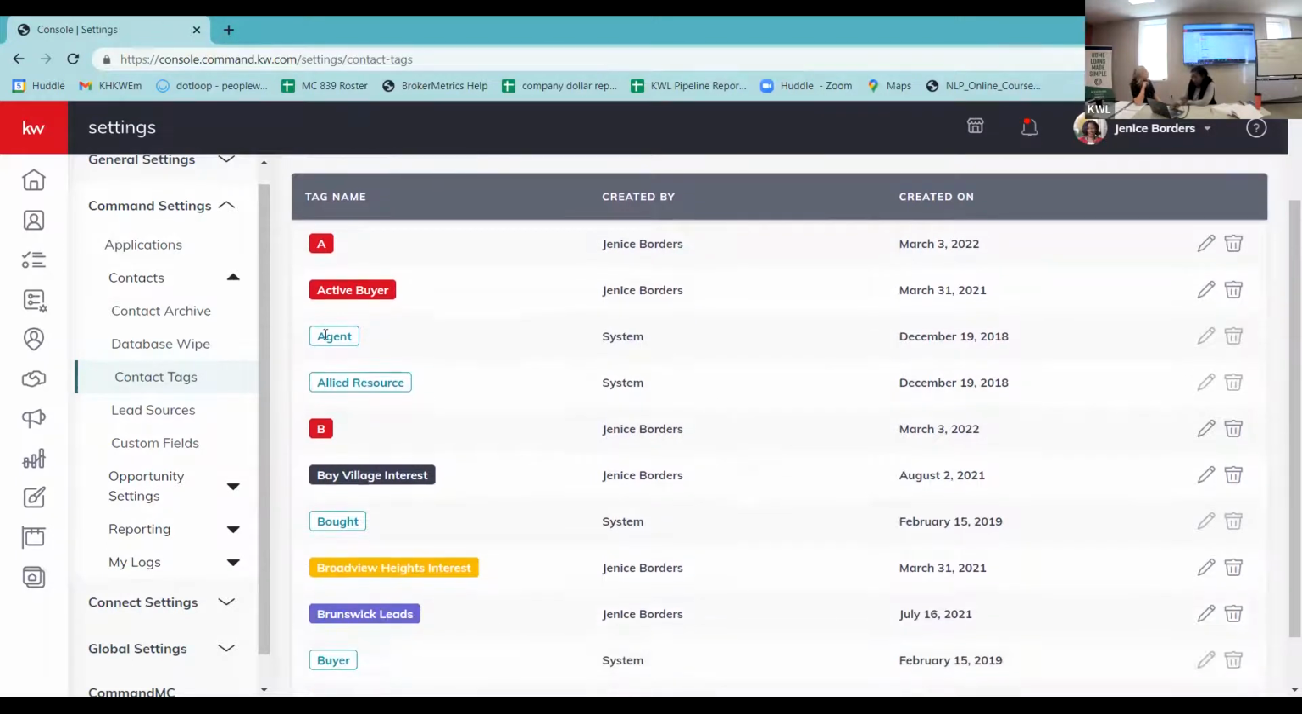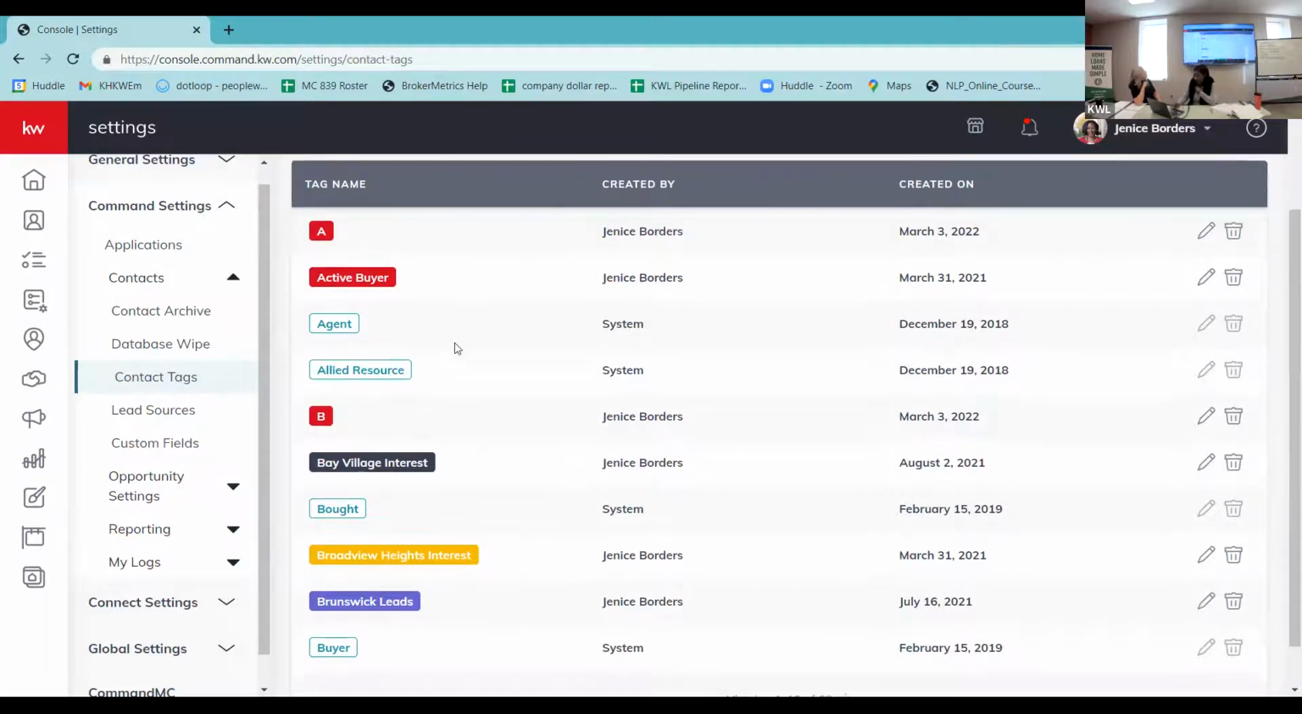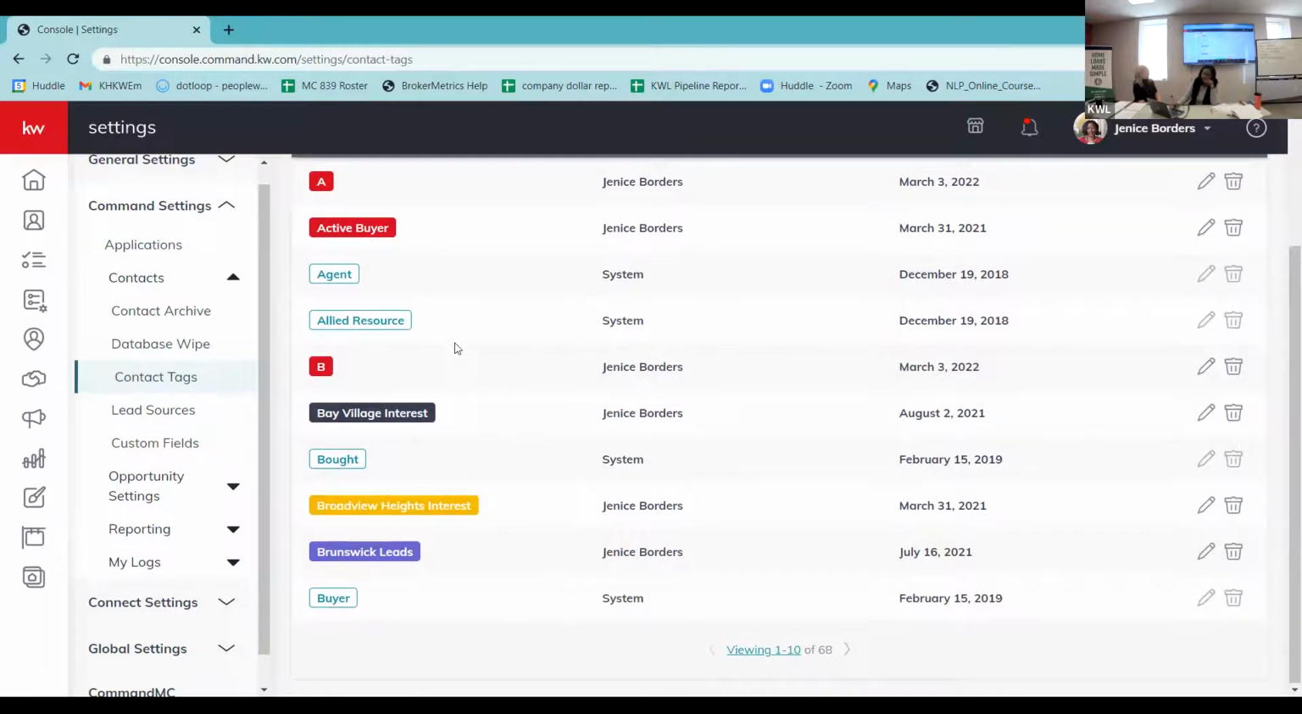So the white ones are the ones that Command automatically put in there. These other ones are what I put in here. I have a lot of tags. I tag by last name, the A's or the B's, so that when I do my DTD2 calling, I know exactly who to call. I can search and have all of my A's on one sheet, so I know who to call for that week. So set up your DTD2. I also tag when I do ads. I did an ad for a Bay Village listing, so everyone who came in under that is tagged Bay Village, because they clicked that they liked that house. You'll see some of those in here.